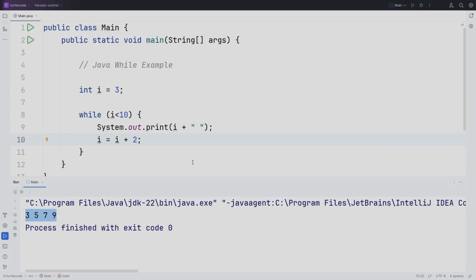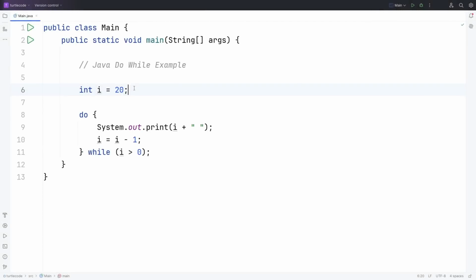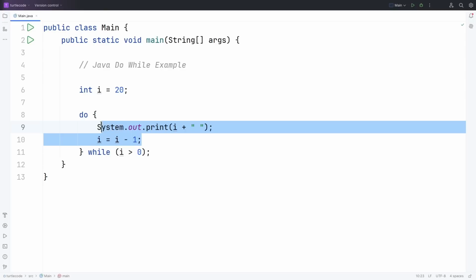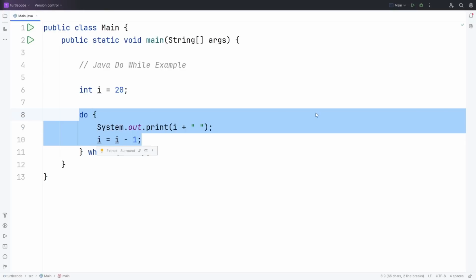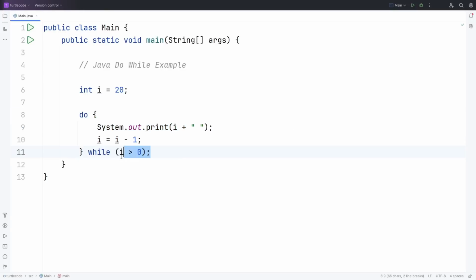Finally, let's learn how the do-while loop works. I create an integer variable. The program will run this block whether the condition is met or not. As long as the condition specified in the while loop continues to be met, the do block will continue to run.